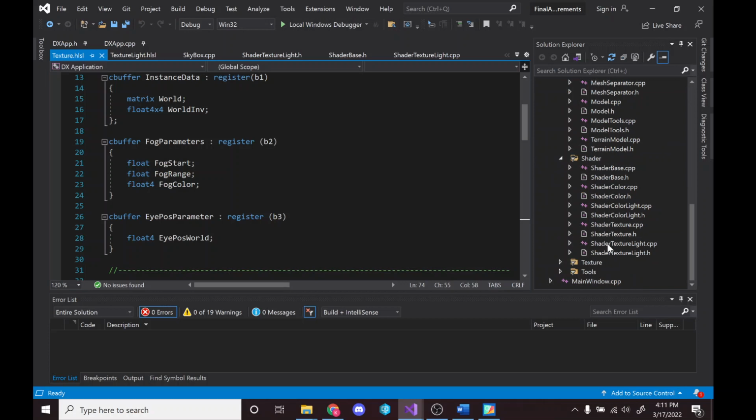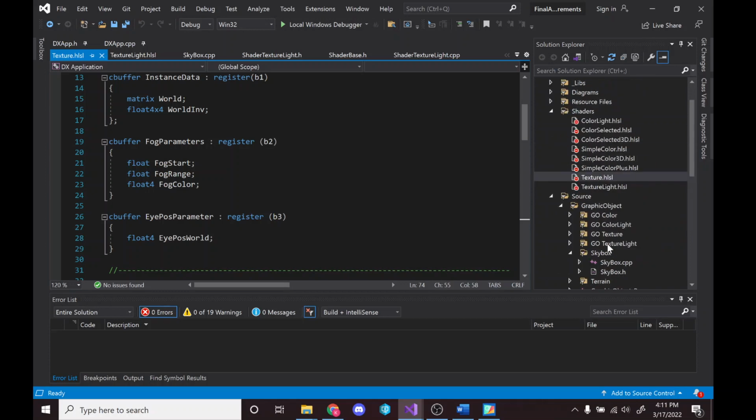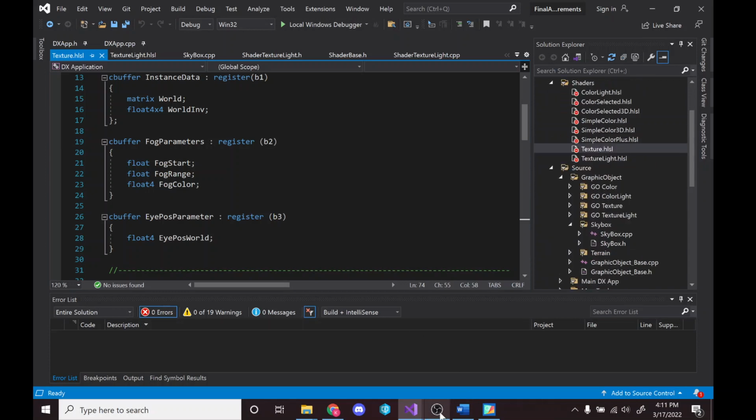So I don't know if I have anything else to say about shaders. I think that pretty much covers everything, so I will stop this part of the video.